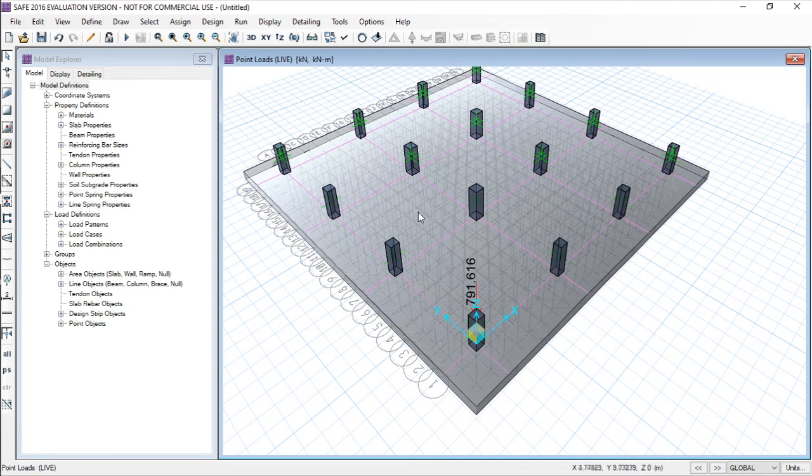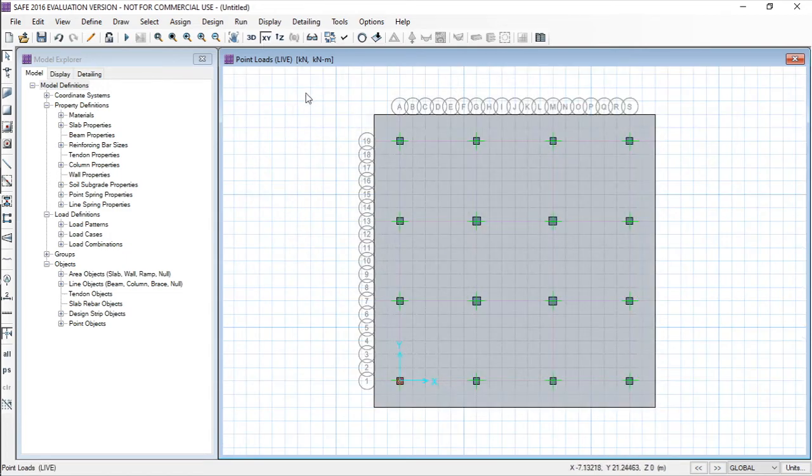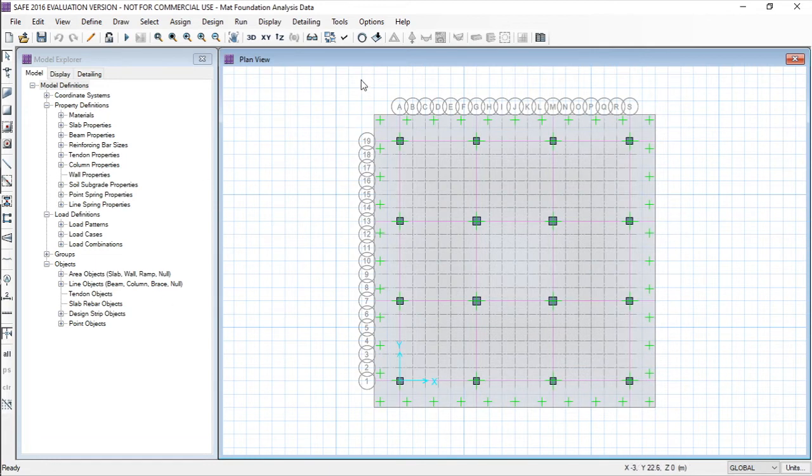Okay, so we have to do the same procedure for the other columns also. So let's do the similar procedure for other columns. Yes, I have successfully assigned all the axial loads on the columns for the various loads, like dead load and live loads. And after that I have assigned the property on the slabs and on the design strips.